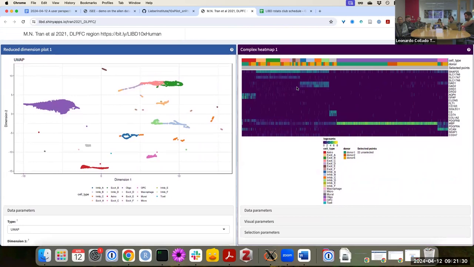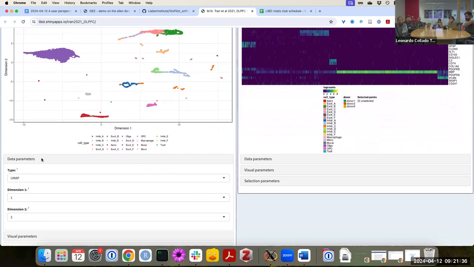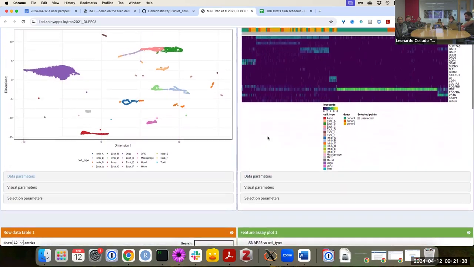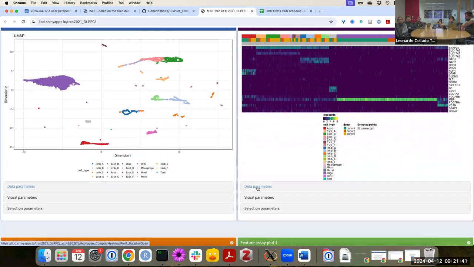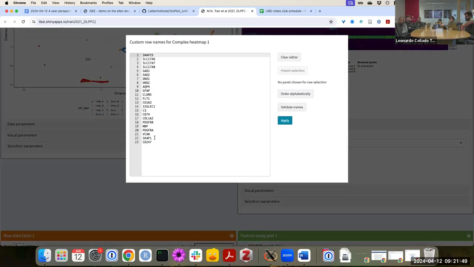Now some more advanced. Before I get to the more advanced stuff, the heat map, this one is not that easy to use interactively, but what you can do is, if you go to data parameters, you can edit the feature names and it's going to provide you a list here. And so you can type other gene names. So let me replace this last one by MOBP. You can click on validate names and that will check whether the name you typed is actually valid with the data set that you have.